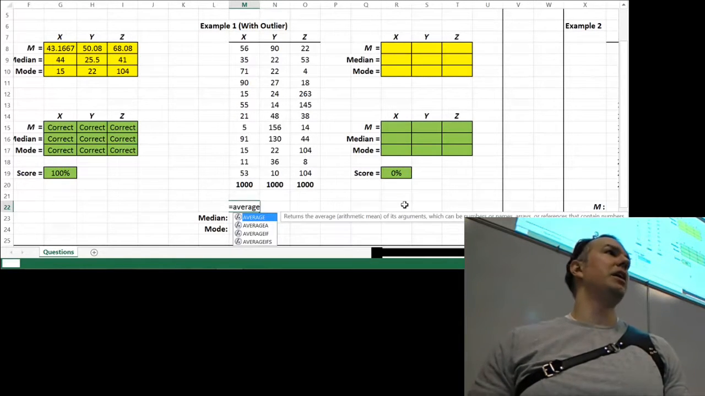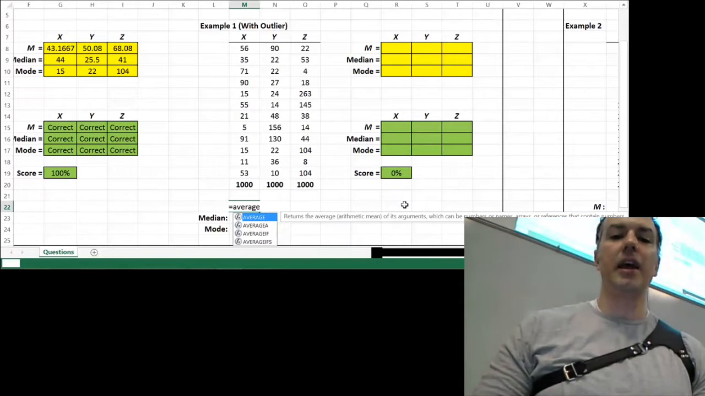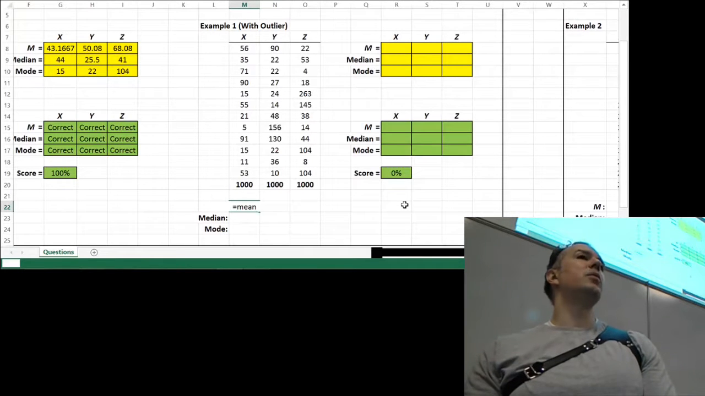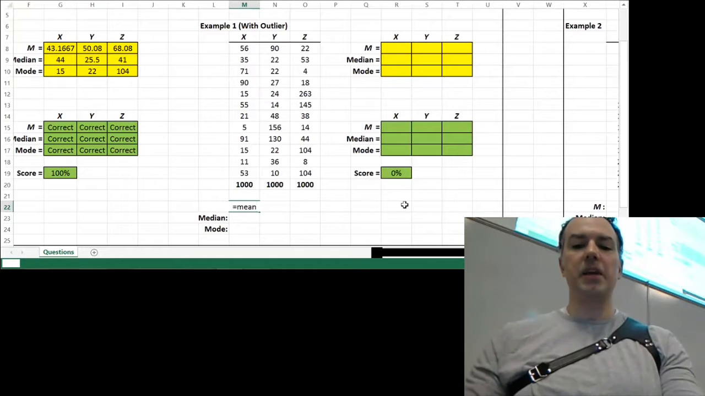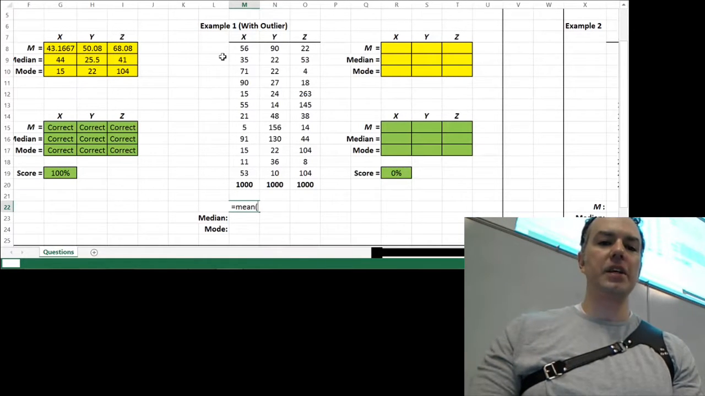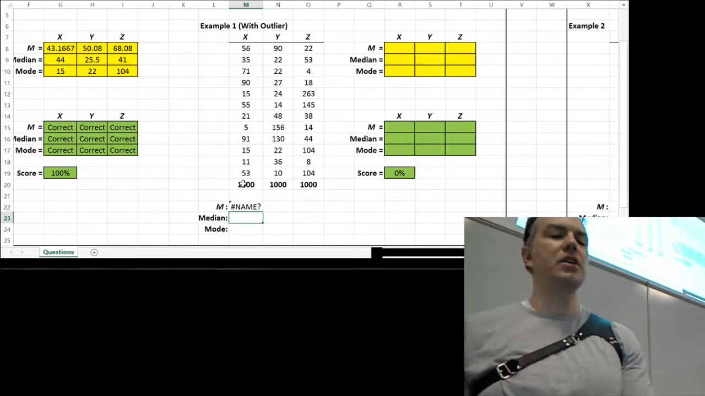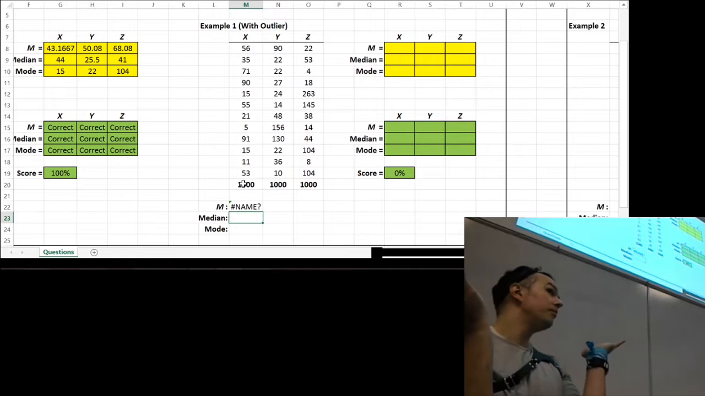But if you're calculating medians using median, you're calculating mode using mode, your brain is going to want to calculate mean using mean. So about once a week I do this just unconsciously. I will type in equals mean. I will open parentheses. I will highlight my scores. I'll close those parentheses. I'll hit enter. And Excel sends me the message hashtag name.